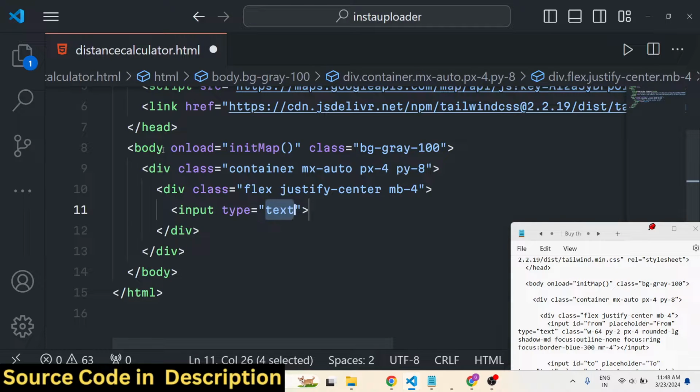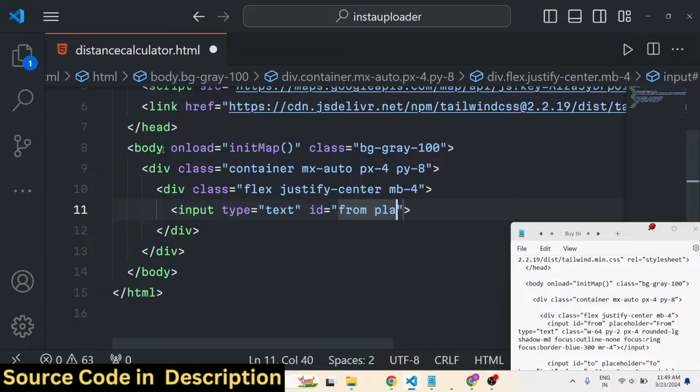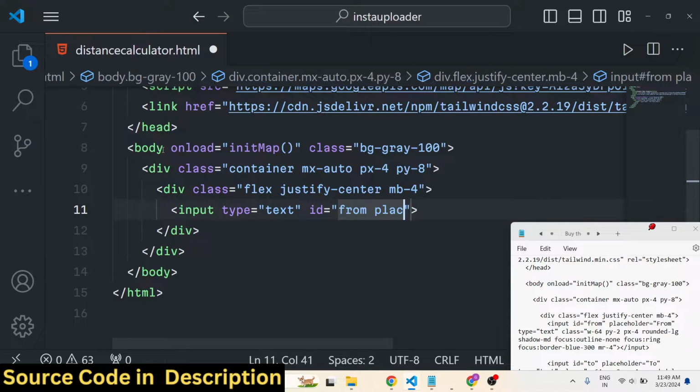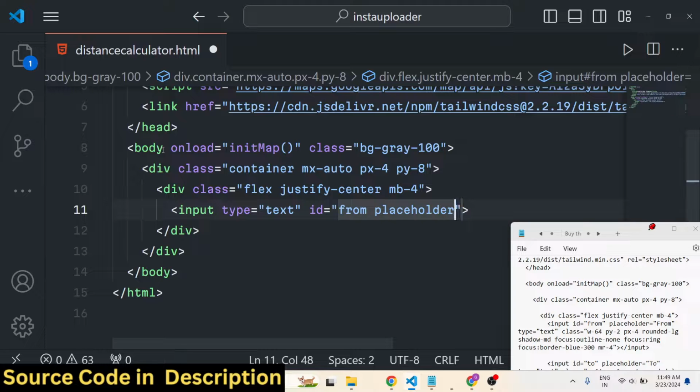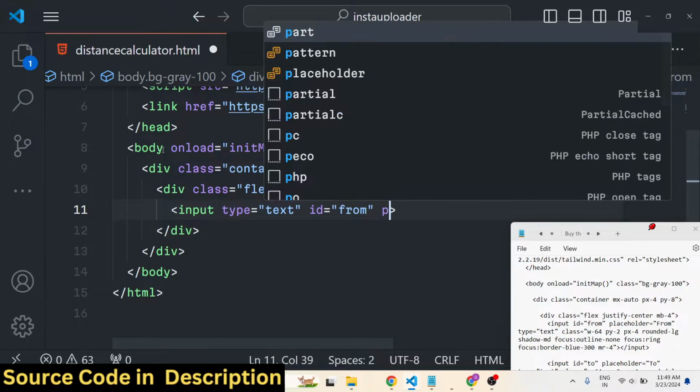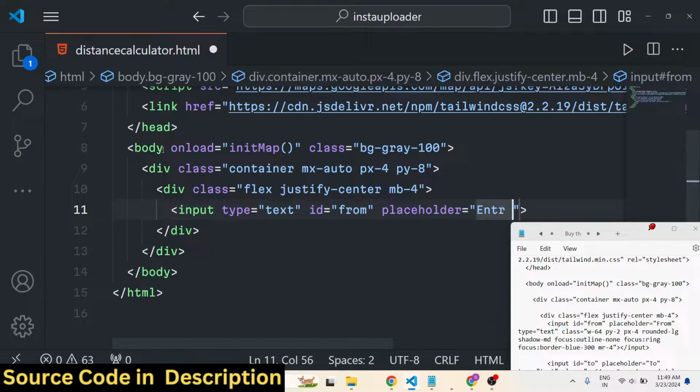So input type text. Here we will be giving an ID to it of from, and we will give it a placeholder. Here the user will be allowed to enter their from location. So simply I will say from.